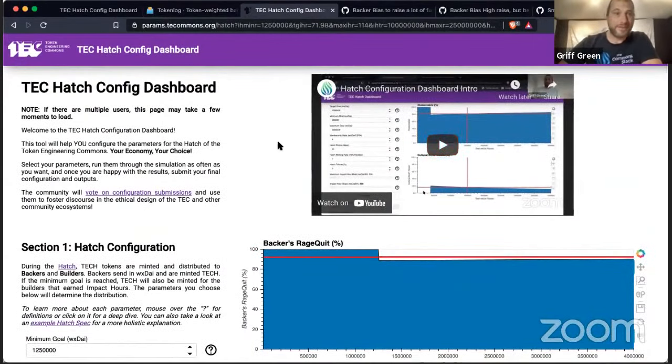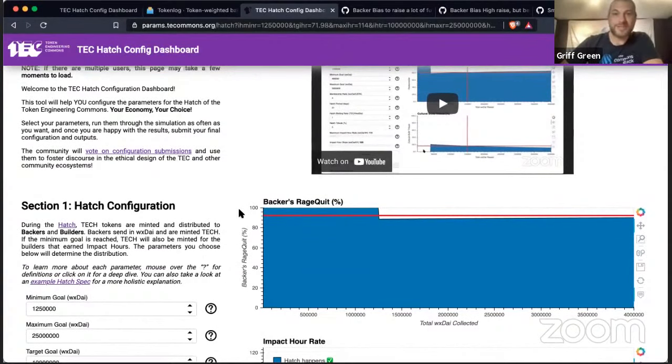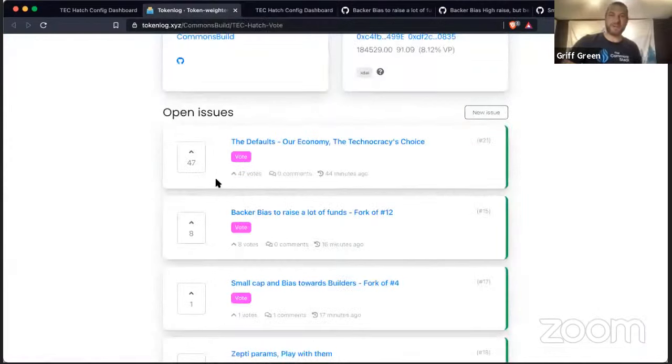If you listen to this whole thing, you really have a good understanding of what we're doing with the Token Engineering Commons Hatch, and just wait until the dashboard comes out. And yeah, thanks for listening to this whole thing, and we'll talk to you soon. Good luck, and propose those parameters. Get out there. Oh, and make sure you vote on Token Log for your favorite parameters.